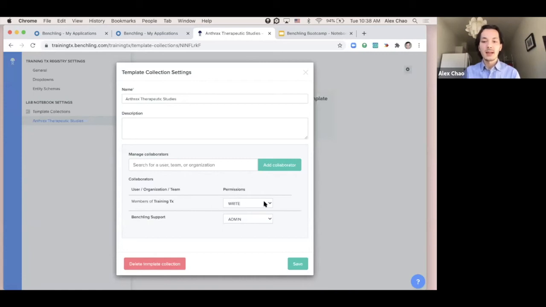One thing to call out is that permissions do work slightly differently for notebook template collections. You'll see here that we have, again, those same different options. And again, the none permissions is similar to what you remember from projects. So users with none permissions are not able to view these template collections, nor are they able to utilize these templates to create entries.